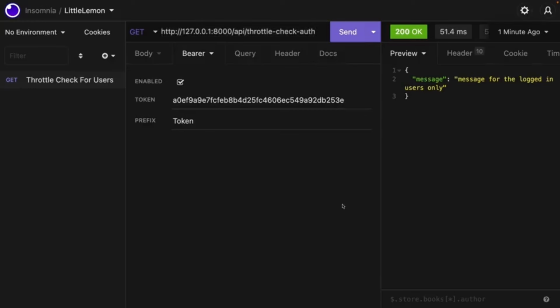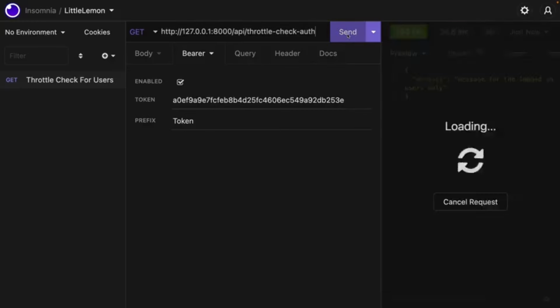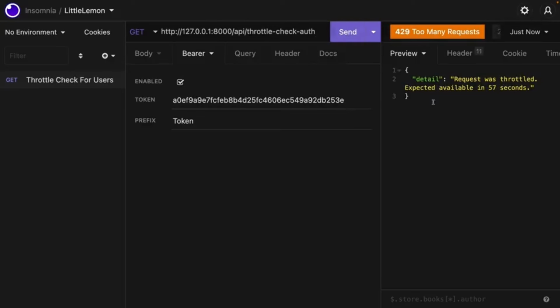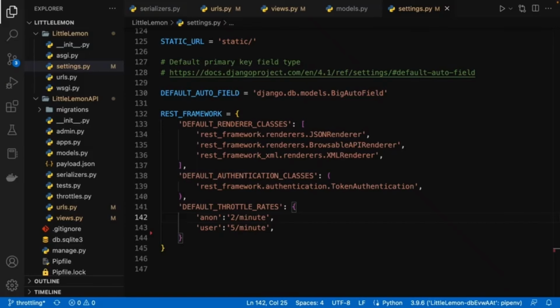Now, using Insomnia, send an HTTP GET call with a valid user token to this endpoint. After 5 successful calls, DRF will display the same message that you saw earlier when the throttle limit was reached. Excellent. Everything is working just fine, but let's explore one more example. With the current settings, when you use throttling classes, all API endpoints will be limited to 2 calls per minute for anonymous users and 5 calls per minute for authenticated users.